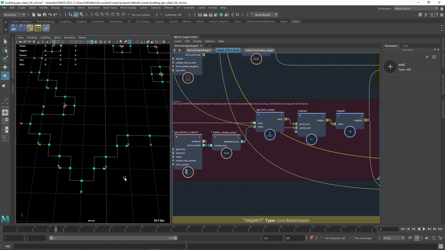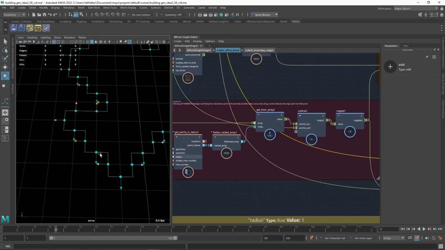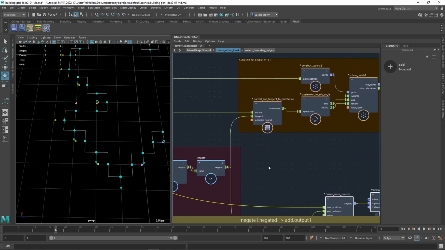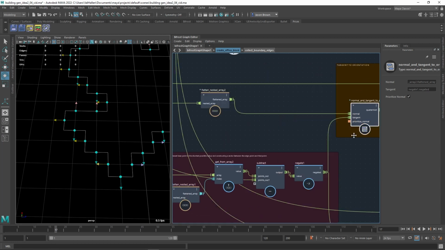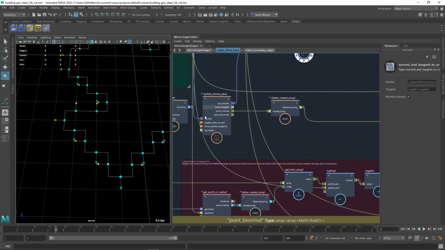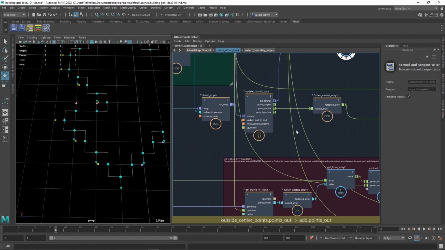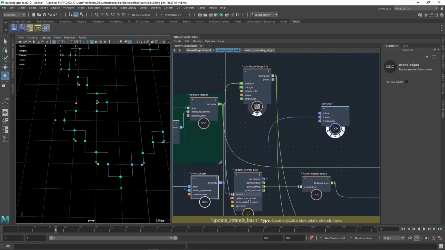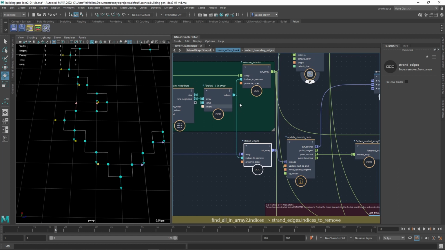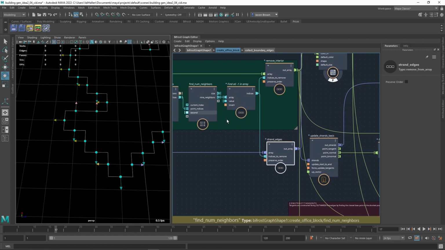To do that we need to calculate these tangents, pointing away from the center of the nearest cell for every point. We've calculated those, we run it through a normal and tangent orientation. And of course to do that we need a normal to go with our tangent to make our orientation. Where the normal comes from is the update strands basis node, which takes our array of strands, which is just the edges, just these guys, which are in the same order as these points. Remember how we found everything without two neighbors to get our outsides. That works for this strand array as well.